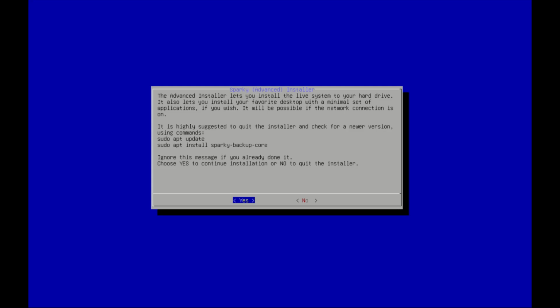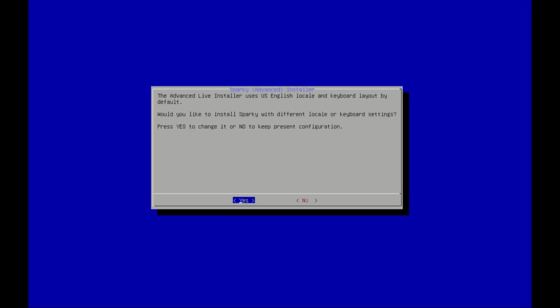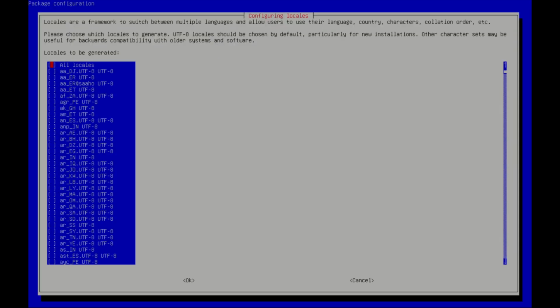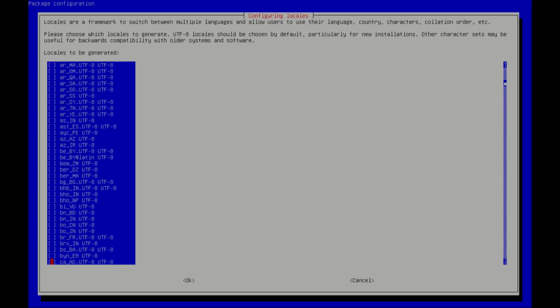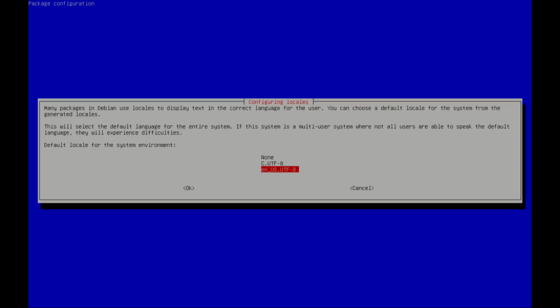I'm going to select yes and proceed, and now it's asking about the English. It says it's going to use the English US locale, so we select yes, and then for this configuration just use the arrow keys and navigate all the way to English US. It should have an asterisk right there, US English UTF-8. Press enter and then confirm it again. It's English US UTF-8.